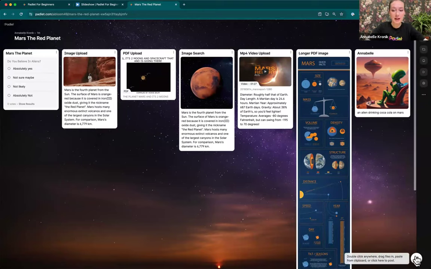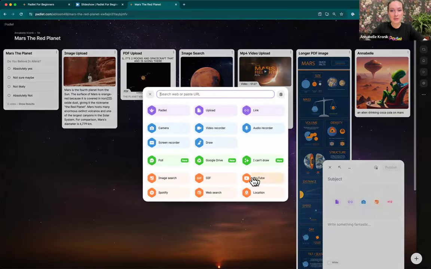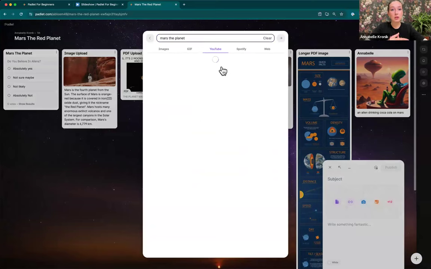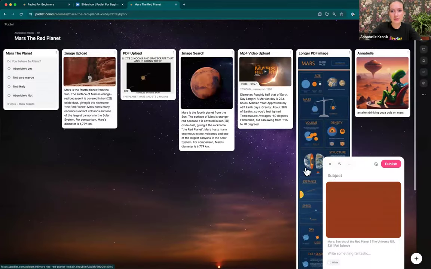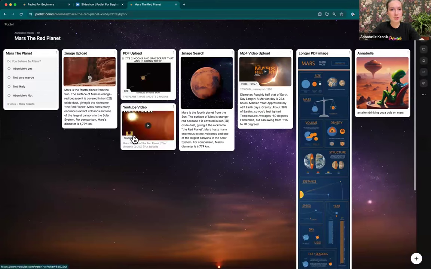Actually, one thing I want to show you before adding sections is if we click the plus sign, add another one. This YouTube feature is really helpful. If you want anyone to watch a quick YouTube video, maybe for orientation, maybe there's a communication thing you want them to watch before your meeting or anything like that, you can really just search on YouTube. And I like this one. So this is a YouTube video. Okay. And let's publish it without any text, just so you can see.